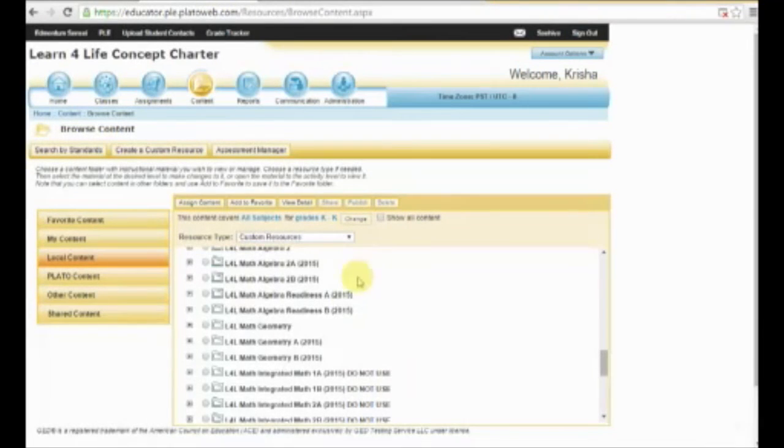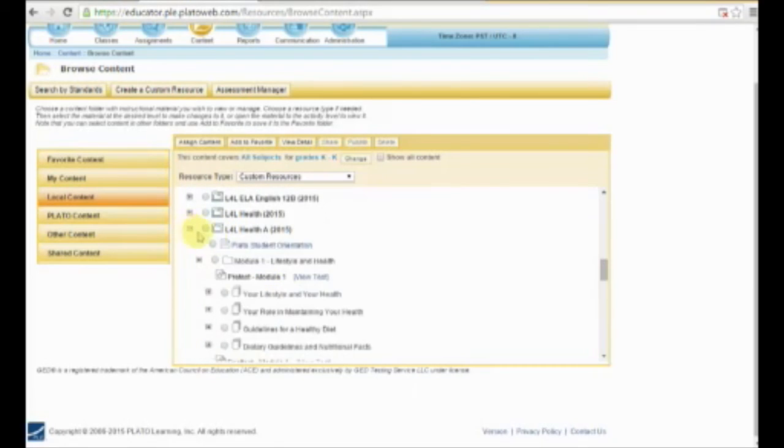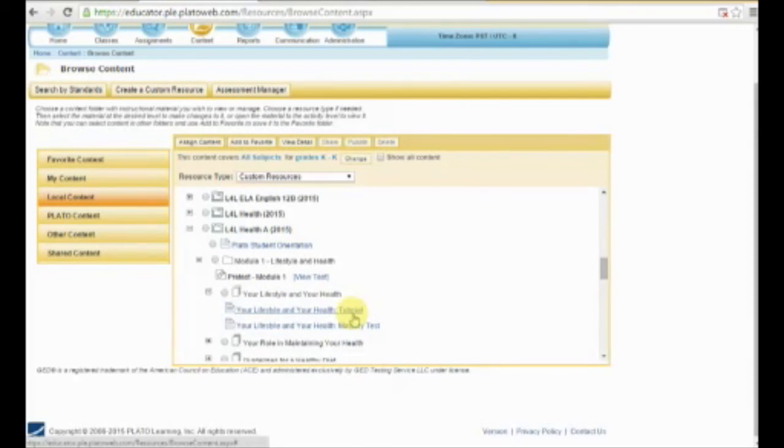Now, another one is, let's take a look at health. Health is another type of course that you may take. Health is a little bit unique because for health, you actually type your notes in a box and then you print them out.